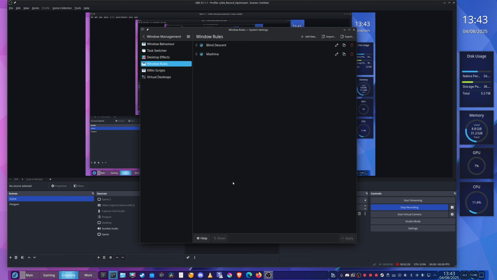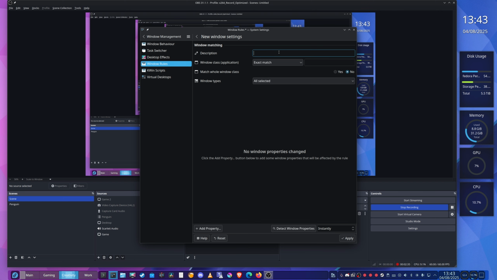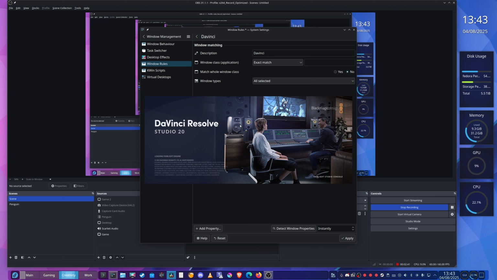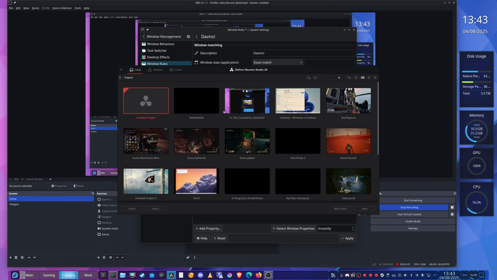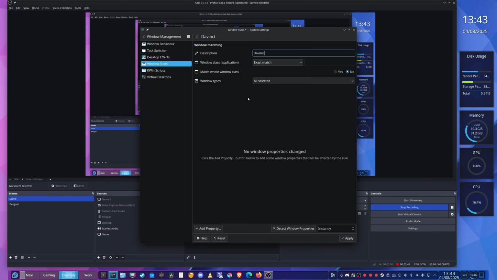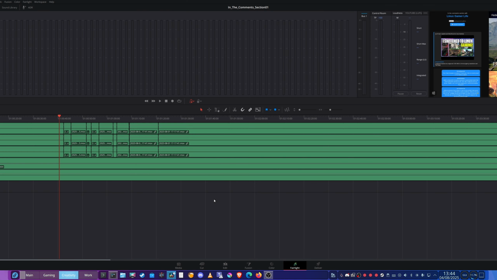So in order to do that, I need to make a new rule, and we're just going to call it DaVinci for now. I'm just going to load up DaVinci Resolve, and you'll see what I mean, because it's going to take over the whole screen. Let's just do that one for now. So there you go, you can see it's taken up the whole screen.